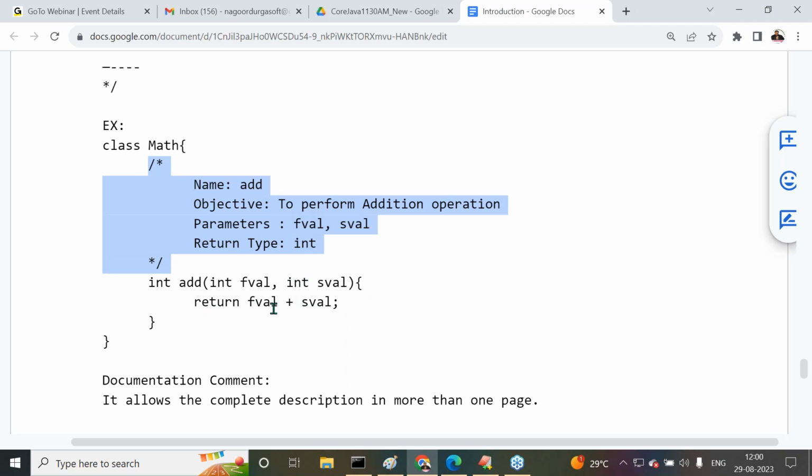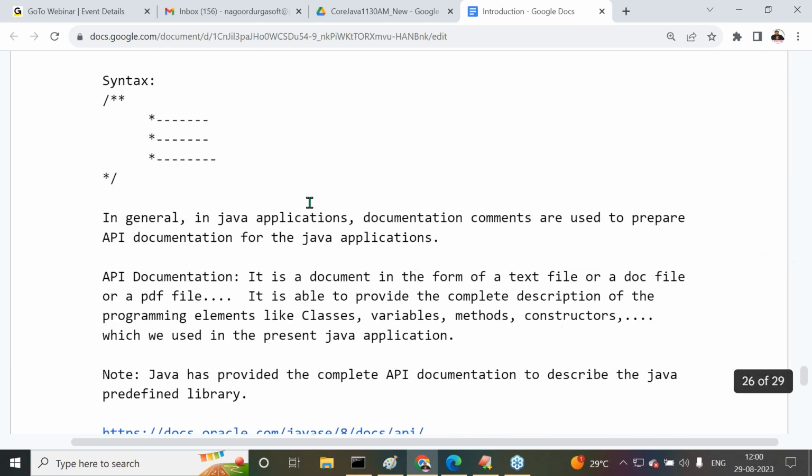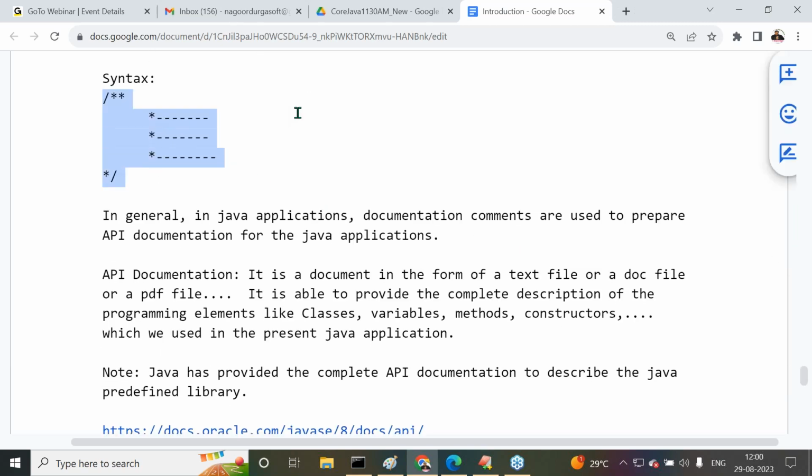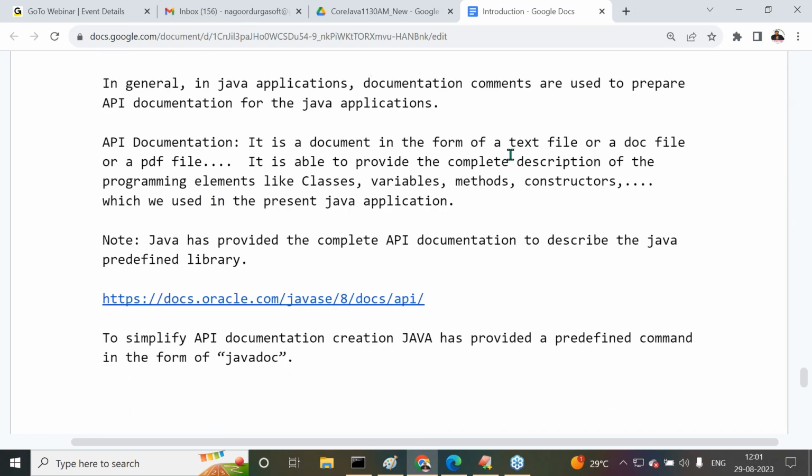Next one is the documentation comment. It allows the complete description in more than one page. The syntax we provided is like this: slash double star, every line is started with a star only, and at the end star slash. In general, in Java applications, documentation comments are used to prepare API documentations for the Java applications.